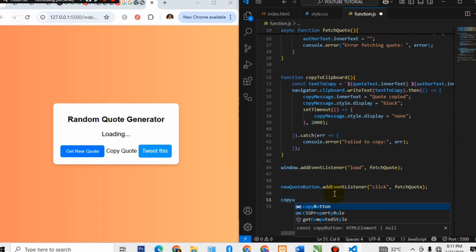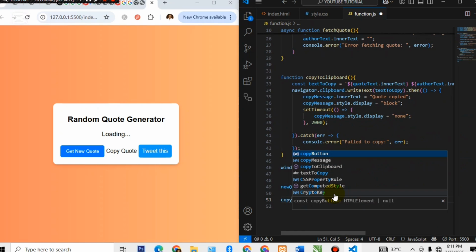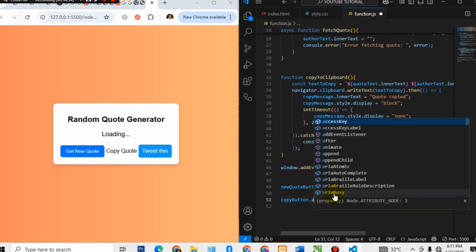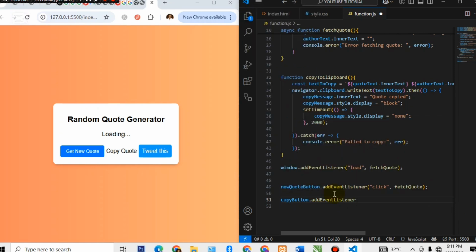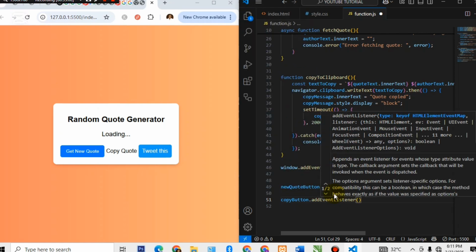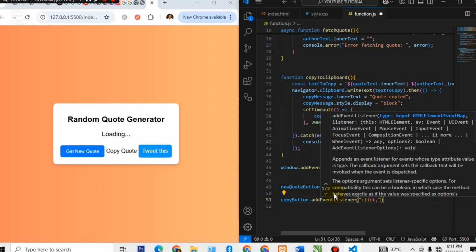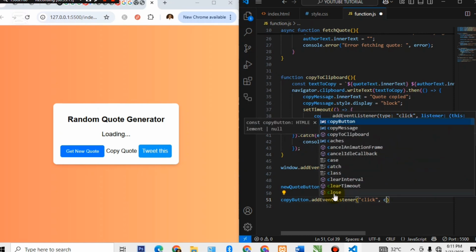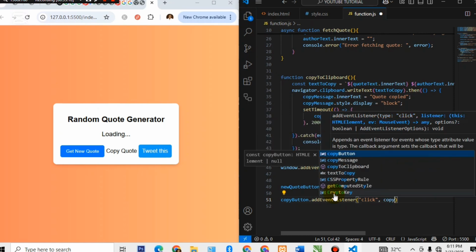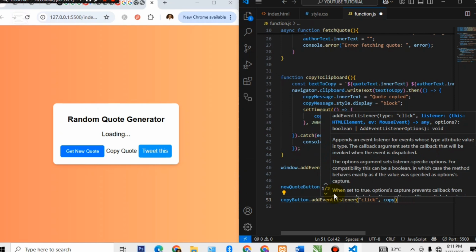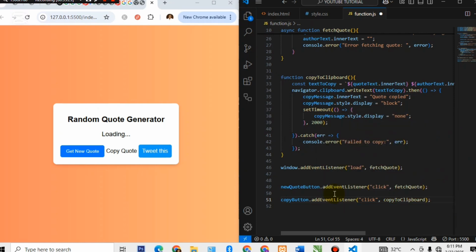Then last but not the least, what? Last but not the least was, let us copy the copy button. Now the copy button dot add event listener. So this copy quote when the button is clicked. So add event listener. Okay, it's going to be what? Copy. Then it's going to be a click function. Okay, then we what? Copy to clipboard. Yes.